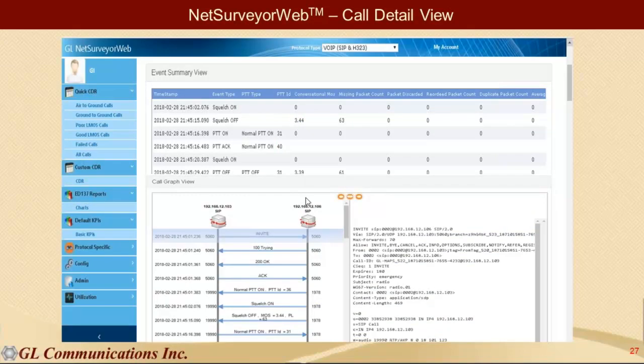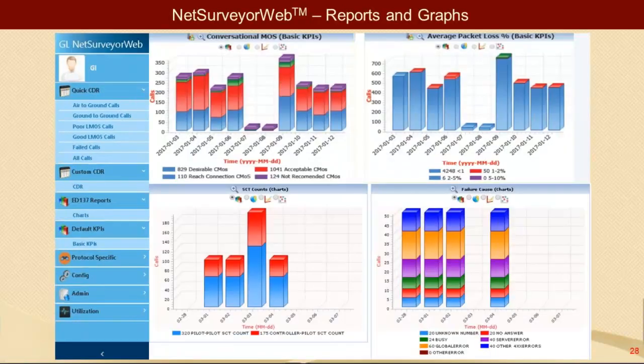This view shows the detailed view of a particular selected call. So you can see here we are listing out all the events like PTT and squelch that have happened on the call along with the timestamp details, and also giving details like what is the PTT type, PTT ID, and we are also measuring the MOS scores and all the voice quality statistics for each individual PTT and the squelch transactions. And in the below also same thing is represented using the call graph, and we get all the message decodes here.